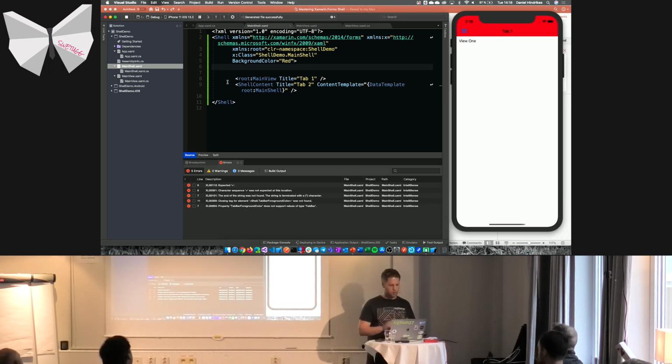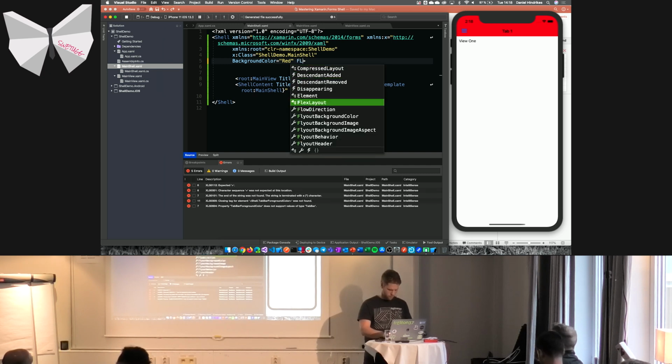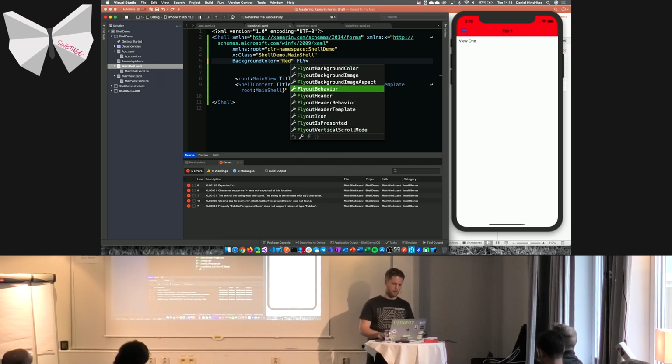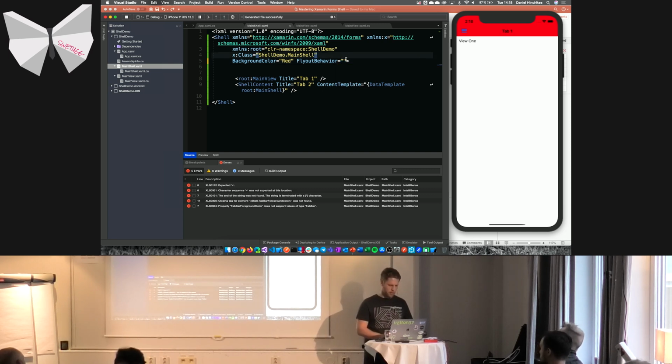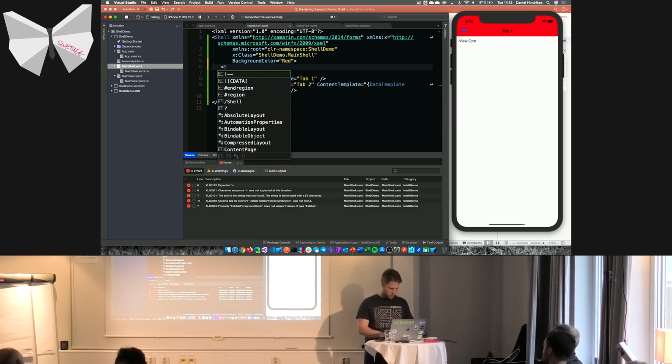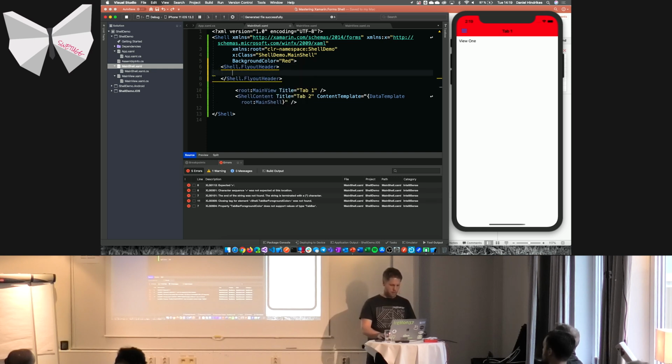So if we now want, for example, to disable the flyout in some cases, we can do that by setting flyout behavior to disabled, or to locked if you want it to be visible all the time. That could be useful on an iPad app, for example. But now we want to have our flyout like standard, and we can specify a flyout header like this.